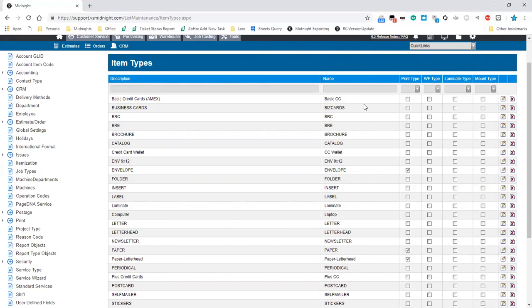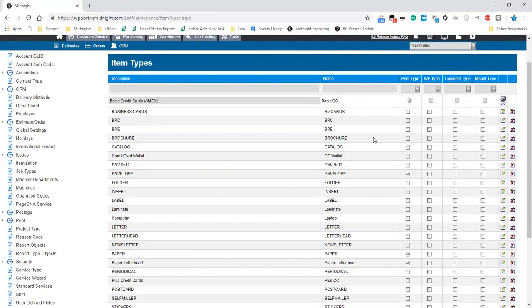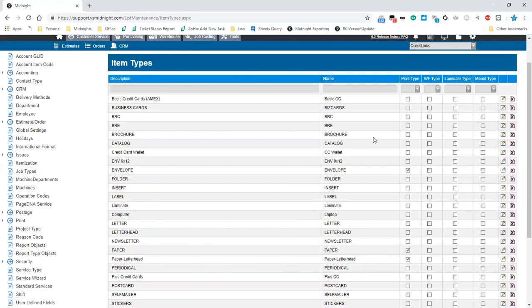And if they were to be available within your print calculators, such as the standard or wide format calculators, when creating or editing your item, just make sure that the correct box is checked. That way it can be identified as something that can be printed on during our print calculation processes.